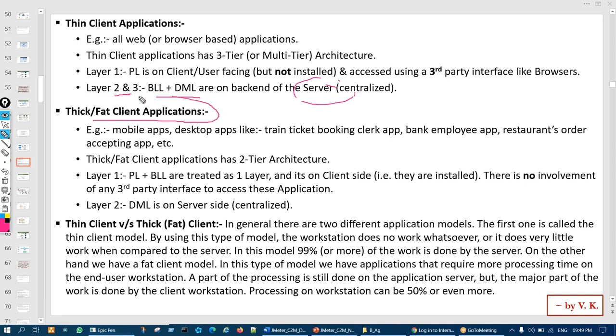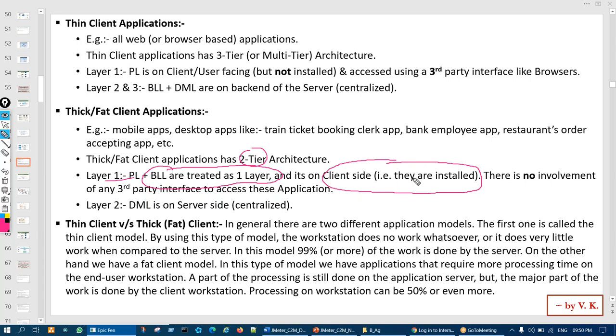Now, thick client or fat client application. All those mobile apps that we see, or desktop apps like a train ticket booking clerk app, a banking employee app or a restaurant order accepting app, are examples of thick client applications. Thick client applications follow 2-tier architecture pattern. Since it has 2 tiers, meaning 2 layers, layer 1, which is a combination of the PL layer and BL layer, is treated as one layer, and it is on the client side, meaning it is installed on the client side.